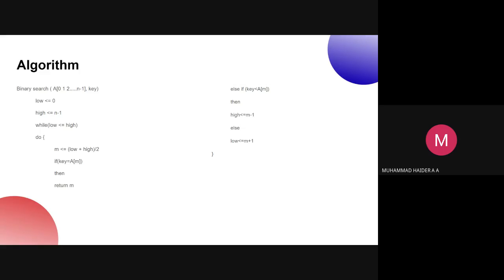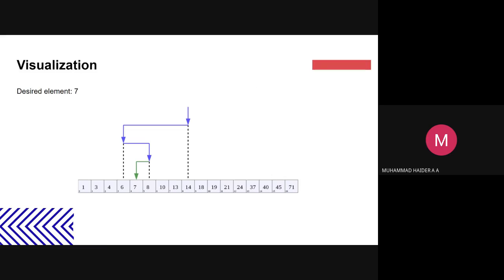So I'm sorry if this doesn't make too much sense, but here's a visualization of how this algorithm works. This is a simple example of how it works in a 1D array. So let's say the key value that we are searching for is 7. So first of all, it will begin at the middle of the list.